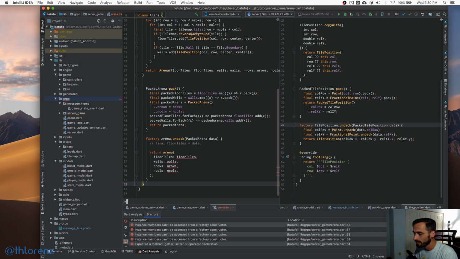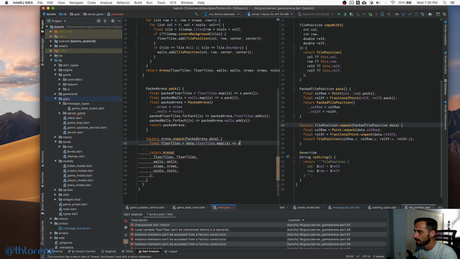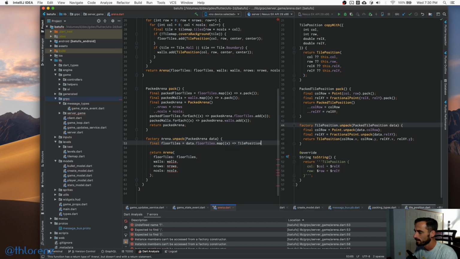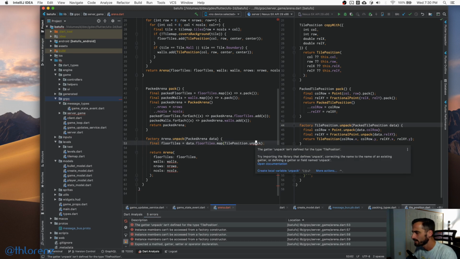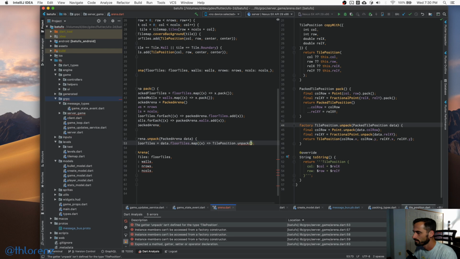I think maybe that's why we jumped into the middle of our code instead of where we wanted to be. Okay, so what we do is data floor tiles dot map, x dot unpack, tile position dot unpack. Actually, we could probably give it like this, tile position dot unpack. That should work. Yes, it is. It just happens to be a constructor, a factory method. Maybe in that case it would have been better to make it a static method, but that's fine.